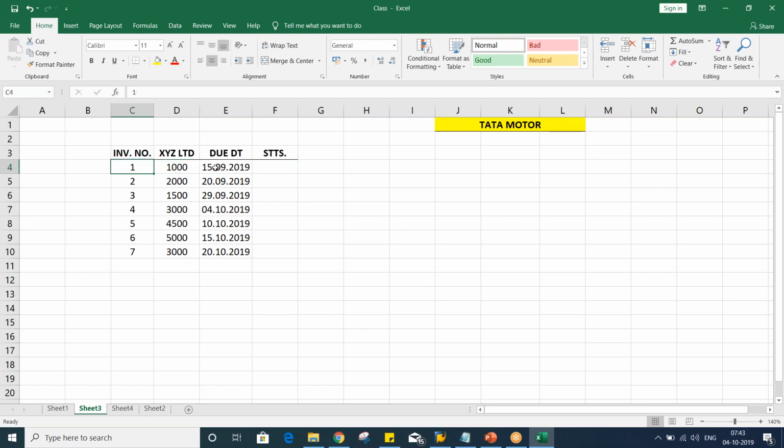This invoice number 1 became due on 15/09, and today is 4th of October. So now what will happen, guys? 4th of October means this is overdue, because we have already crossed the due date. Crossed the due date by a margin of certain days, might be some 19 days, right?